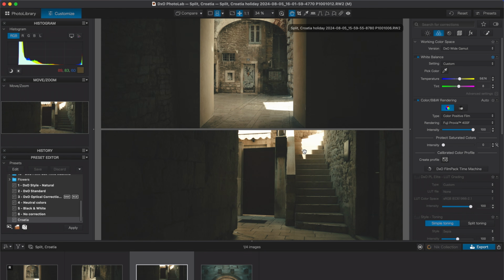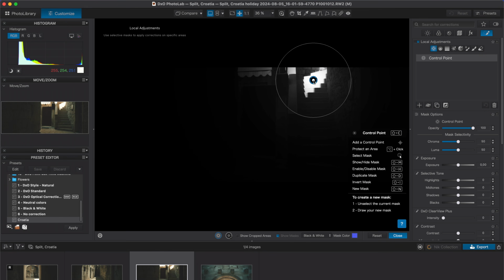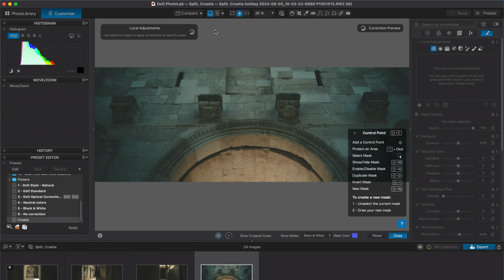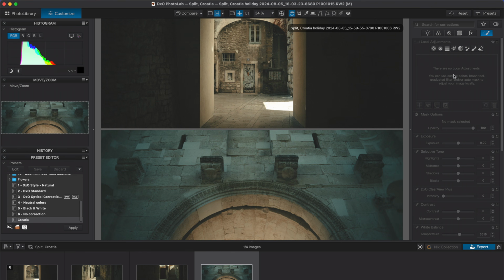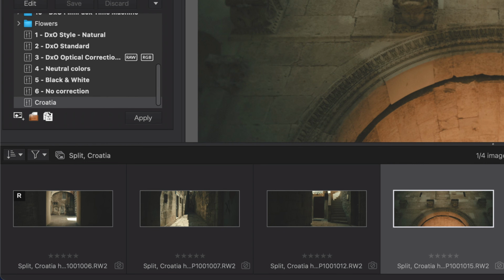And on this one, I think I want to do something about the highlight in here, that blown out spot on the stairs. So I'll go to my local adjustments, grab a control point, drop that on that hot spot there, and take the exposure down. I'll do the same thing on the awning here. Now let's go to the next image, bring my compare view back up, and adjust the white balance on that one a bit as well. Perfect. Now I've got a consistent look across all four of those images.